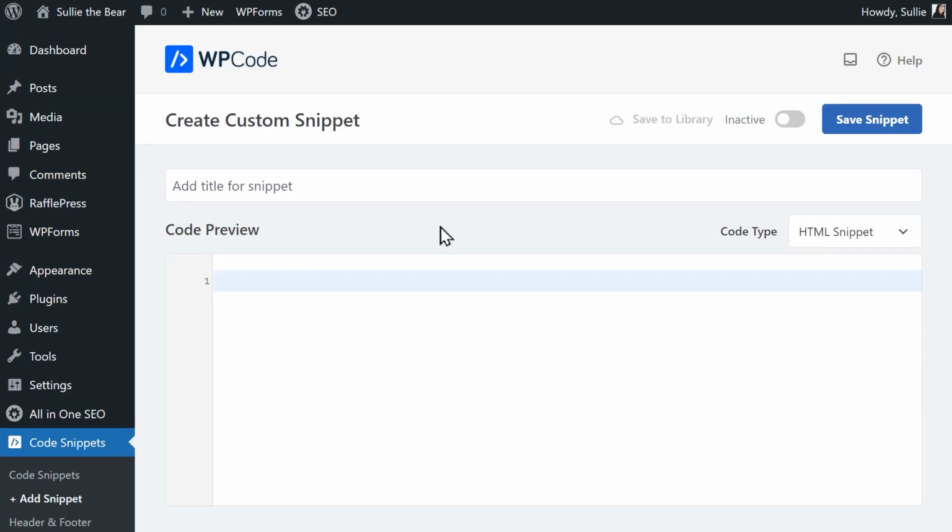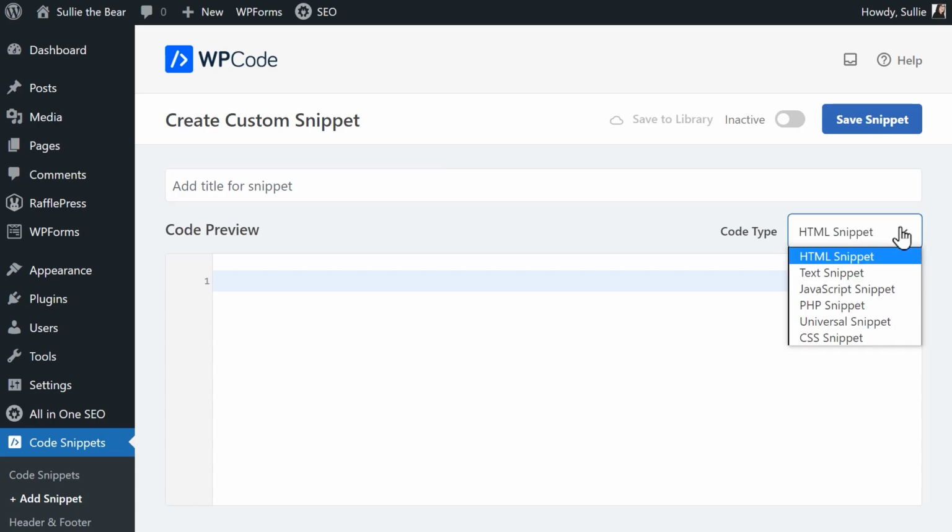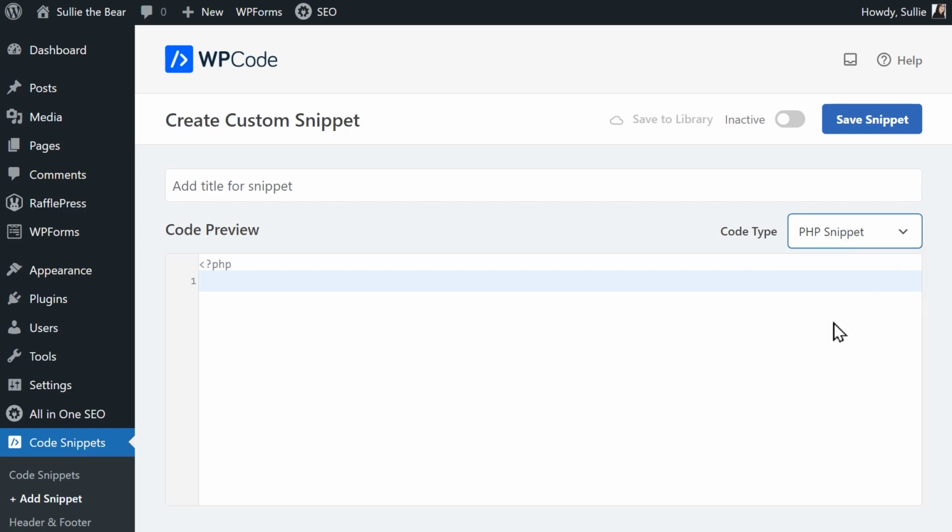On this page, you'll see a field where you can create a title for your snippet, and on the right side, you'll also see a drop-down box called Code Type, where you can select what kind of code you're going to be adding. In this case, I'm going to select PHP Snippet. Below that, you'll see a text box where you'll enter your code.